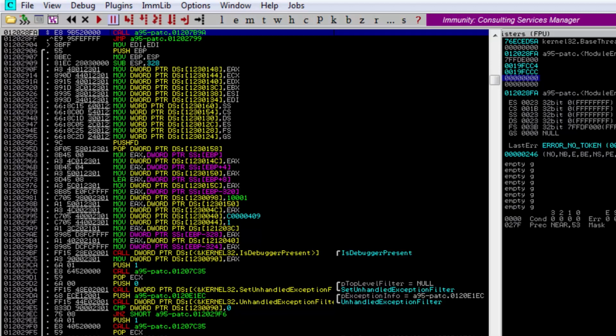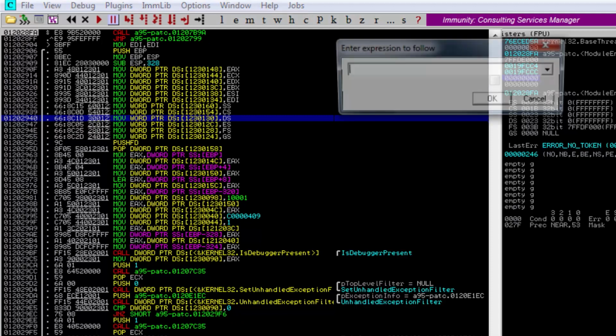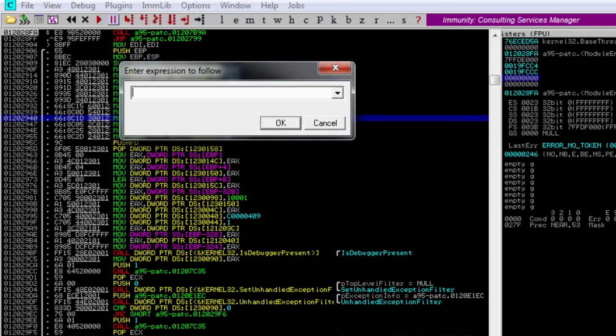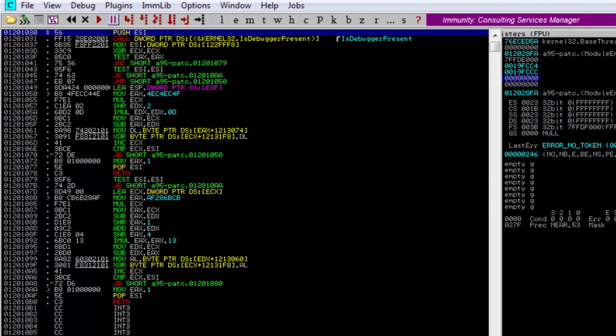So I'm gonna show you a different way to reach that function now. Instead of going to the bottom and putting the command BP, in this window we click on there and then Control G says enter expression to follow. We say the base address 0120 and then 1030, which is the relative address. We reach the function again here. We press F2 and then play, and we just jump there right away.